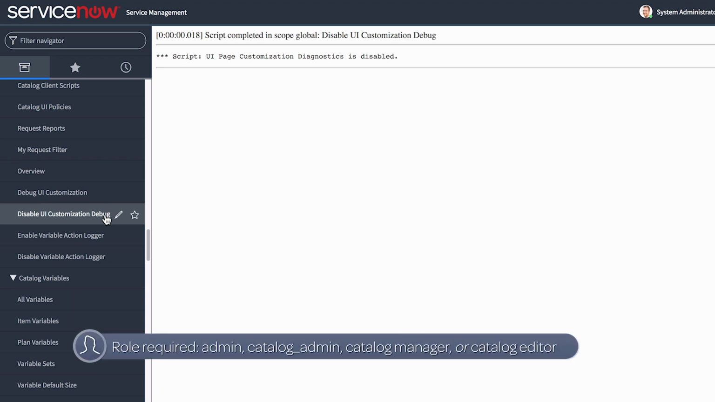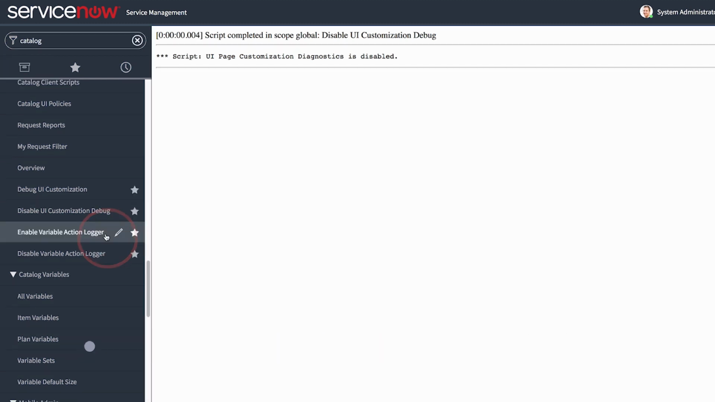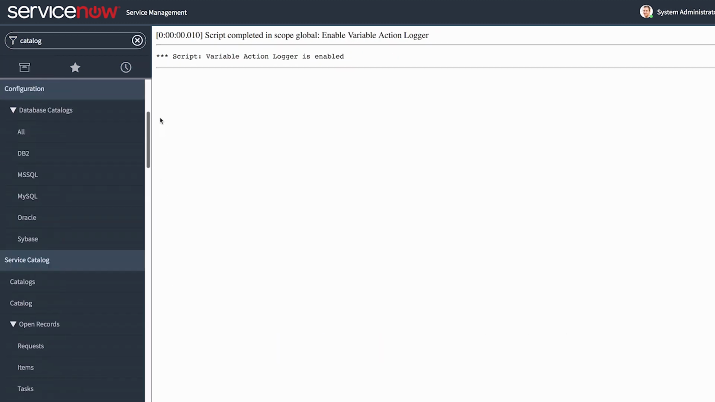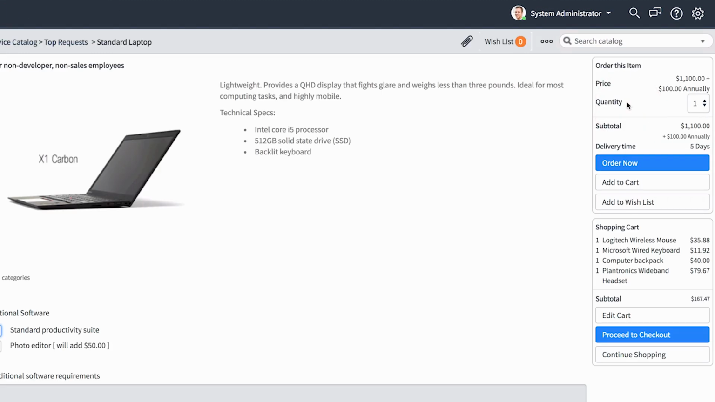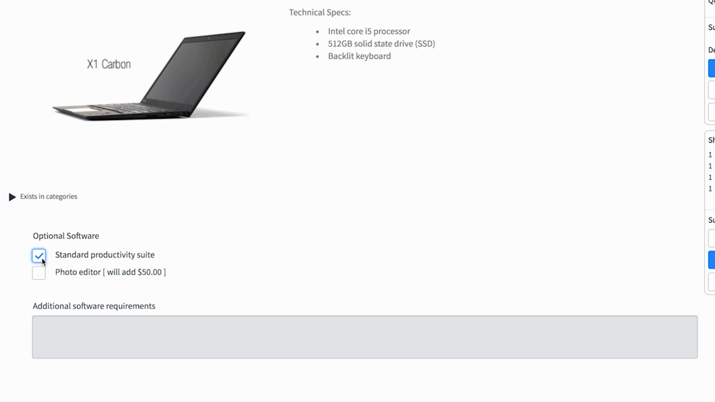Now let's see how to use the Variable Action Logger window to analyze client-side actions affecting the state and values of all variables on a catalog form. Once we've enabled the logger, we return to the service catalog page we want to analyze. In our example, the page loads with the Standard Productivity Suite checkbox selected, or set to True, and the Additional Software Requirements text field is read-only. When we set both checkboxes to false, the text field is set to Editable.